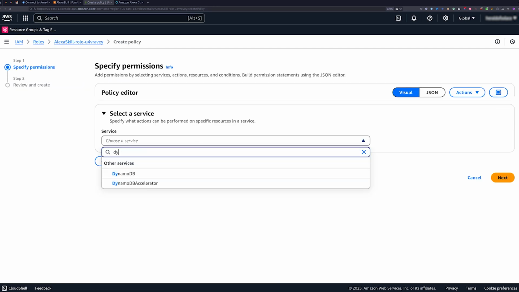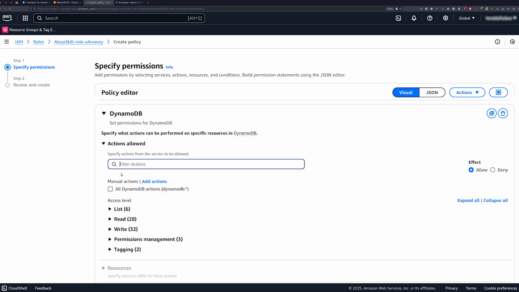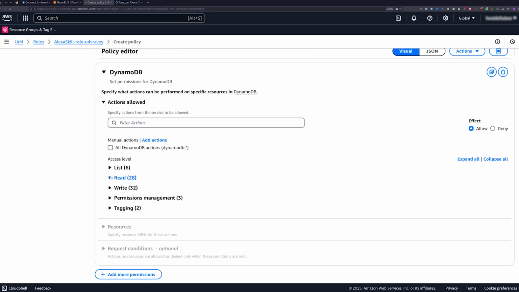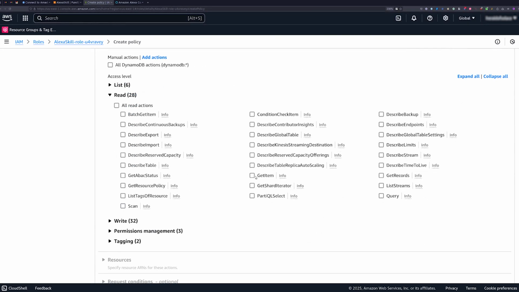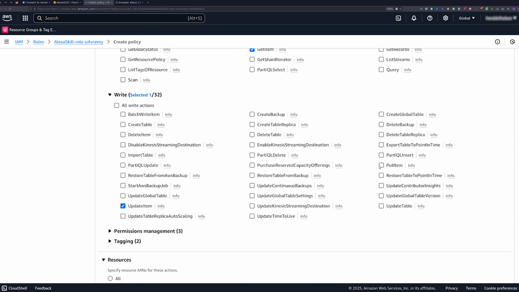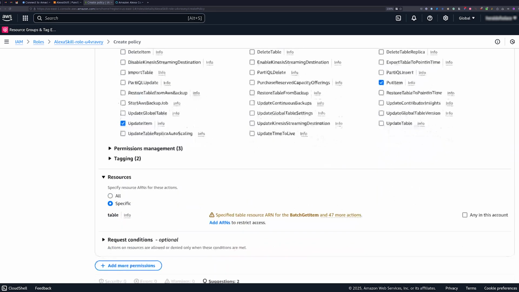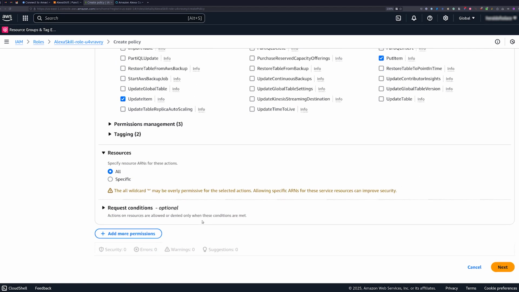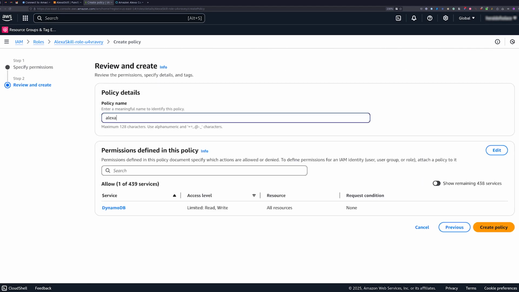I'll search for DynamoDB and then select it. Since I need full read and write access and the ability to create tables, I'll select Get Item, Update Item, Put Item, and Create Table permissions. Since I haven't created a table yet, I'll give permission to all tables. Then I'll click Next and give the policy a name.